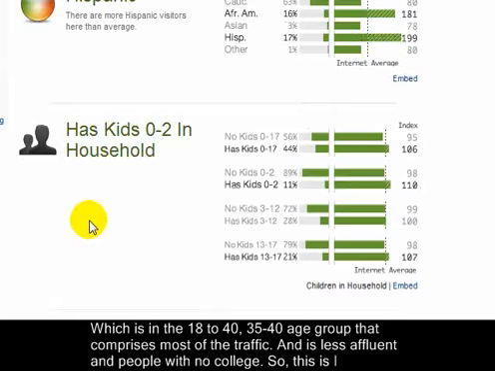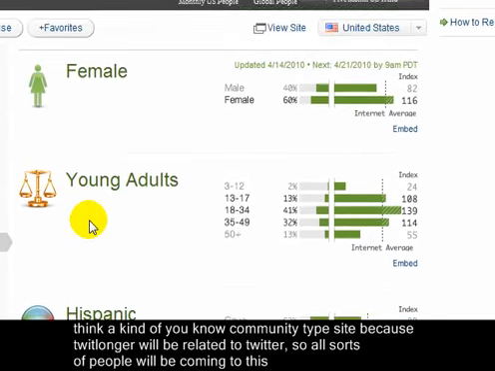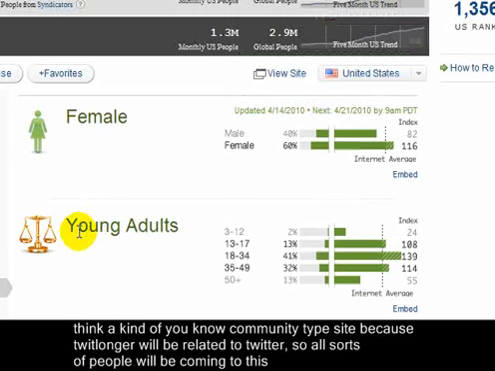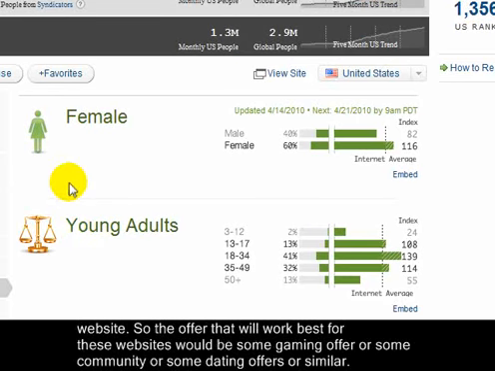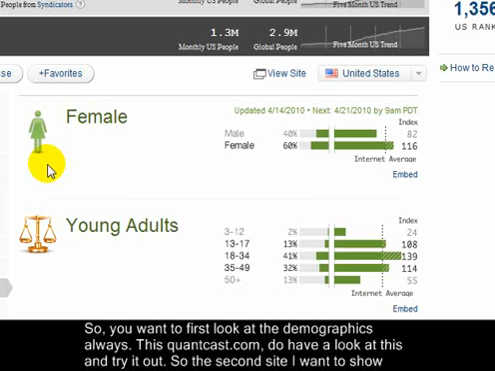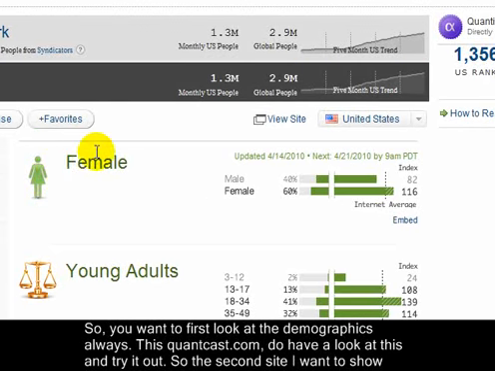So this is, I think, a kind of community type site, because Twit Longer will be related to Twitter, so all sorts of people will be coming to this website. But an offer that will work best for this kind of website will be some gaming offer, or some community, or some dating offers, similar. So you want to first look at the demographics always. This is quantcast.com. Do have a look at this and try it out.